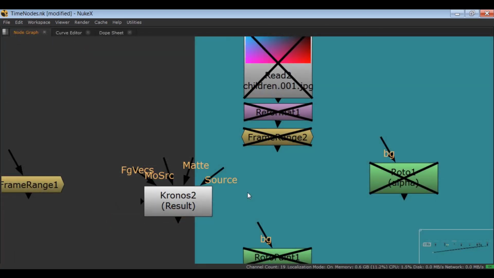The next tool is Kronos. Kronos is a retimer designed to slow down or speed up footage. It works by calculating the motion in the sequence to generate motion vectors, which in turn enables you to generate an output image at any point in time throughout the sequence by interpolating along the direction of the motion. Kronos contains a number of controls to allow you to trade off render time versus accuracy of vectors.